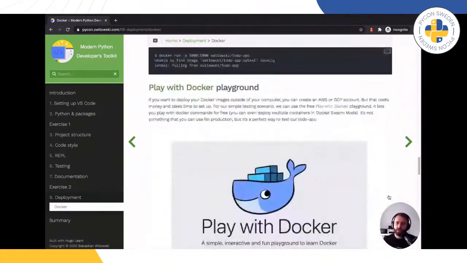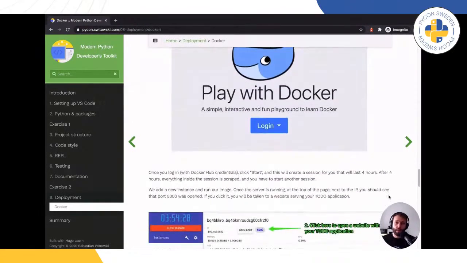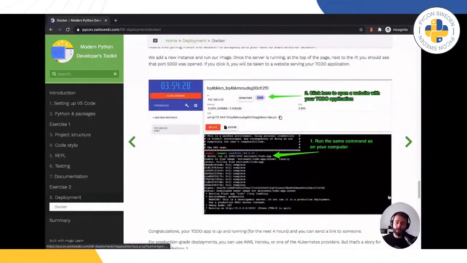A good place to practice deploying your application is the playwithdocker.com website. It's a simple playground where you can deploy your Docker image. Of course, you won't get a proper URL and your application will disappear after 4 hours, but it's free, so it's a good place to practice.